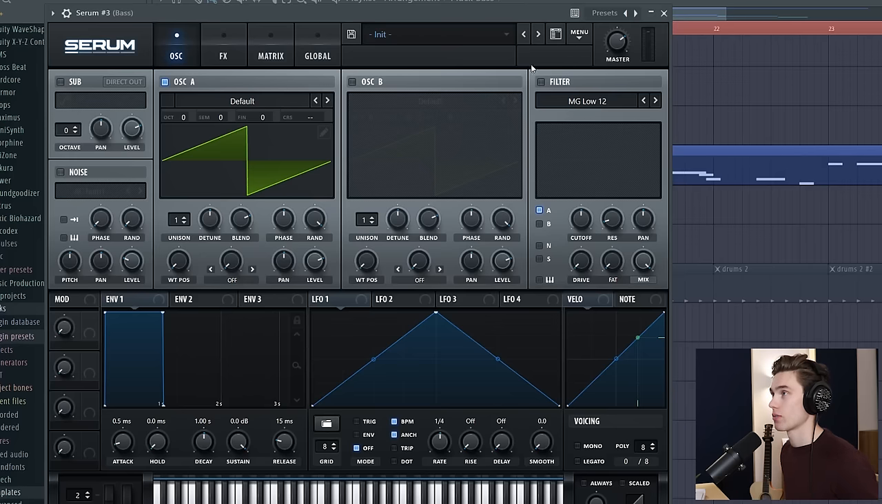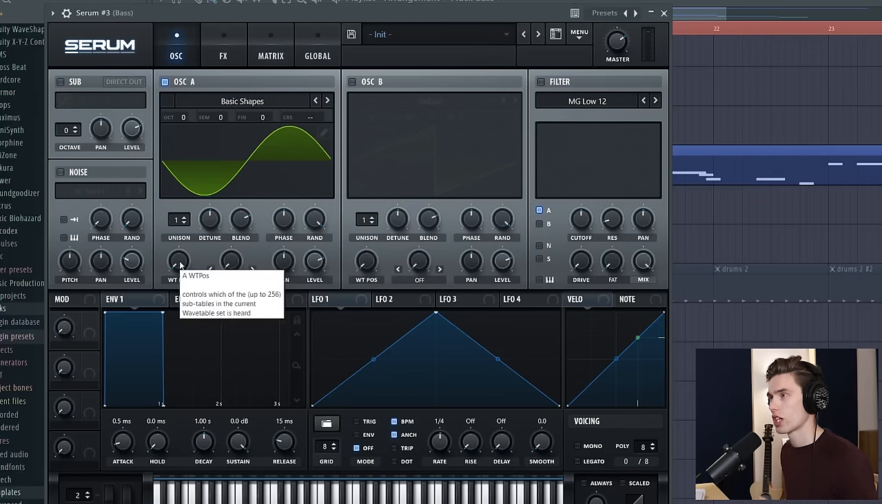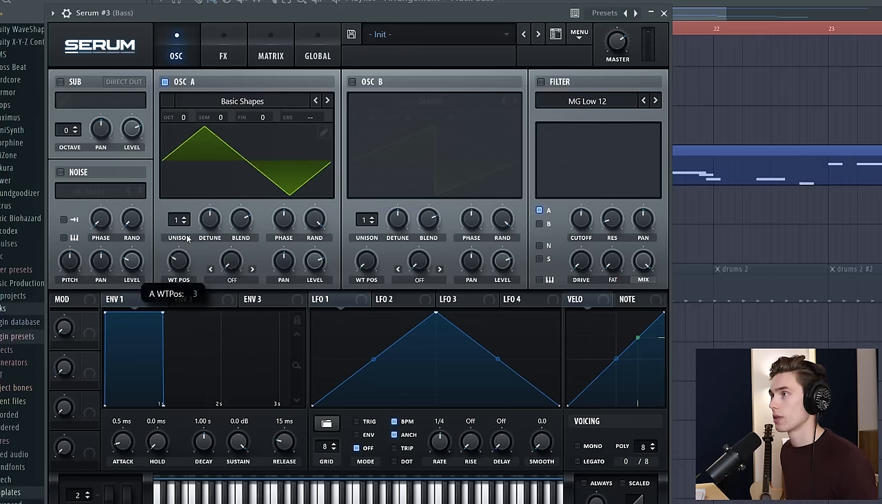So let's create this sound from scratch. So again, starting with an initialized preset, what I'm going to do is just select a wave shape. I'm going to select basic shapes. Now this works with a lot of different wave shapes, sines, saws, squares, but I'm going to do it with a square wave just to keep it different. And initially this is going to be really, really buzzy and loud.